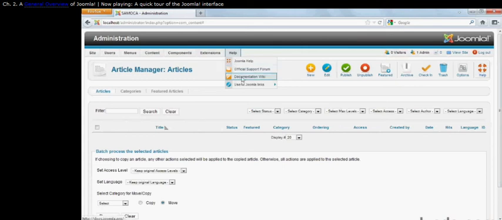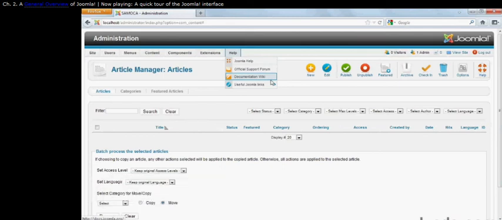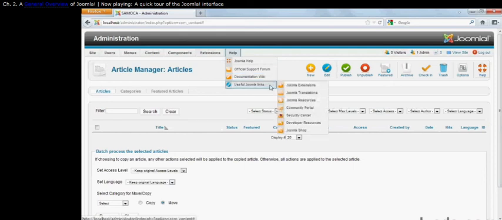The Joomla documentation is in the form of a wiki, which is at docs.joomla.org. And you can go here to look up information about the latest version of Joomla. And since it's a wiki, you can also edit any of the information there that you might find. Finally, there's some useful Joomla links that are available to you, including the Joomla extensions directory, which I'm going to cover later in the course.